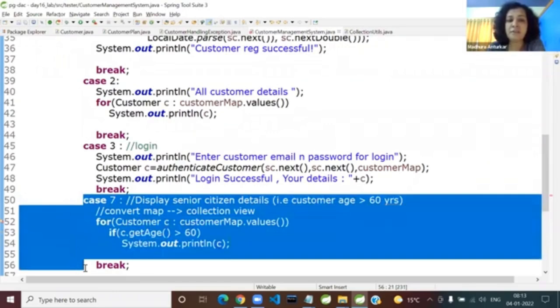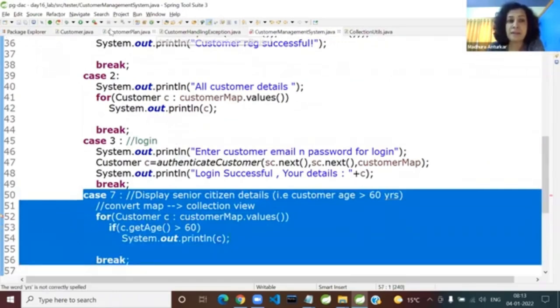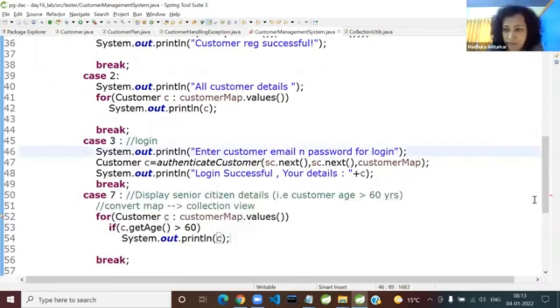I'll wait here for a minute. Tell me, is there something wrong here? Is it an error? Oh, c is taken already. Duplicate local variable. So I'll call it c1.